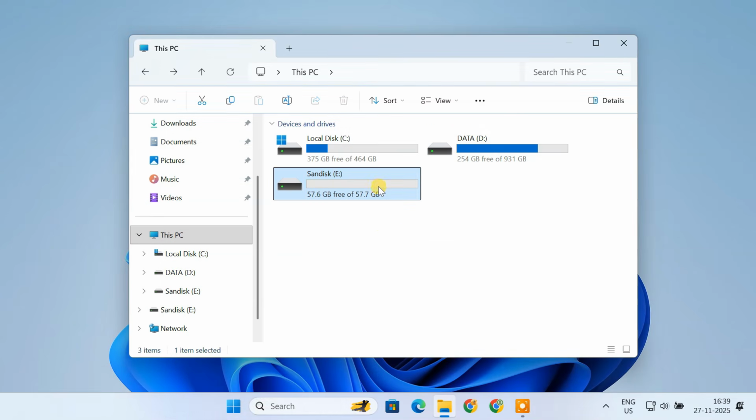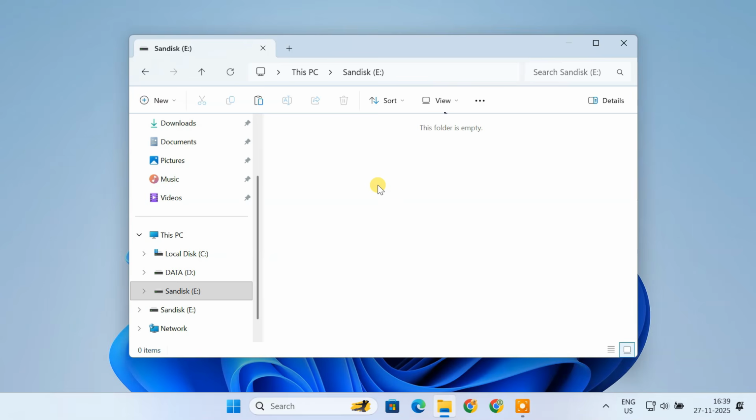The format is done, and now the drive is empty. All the files are gone. If something like this has happened to you, this exact method will help you get everything back.